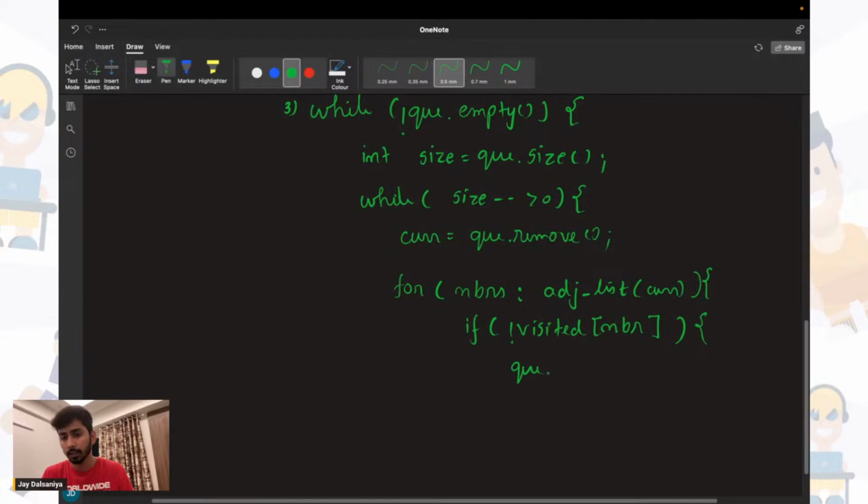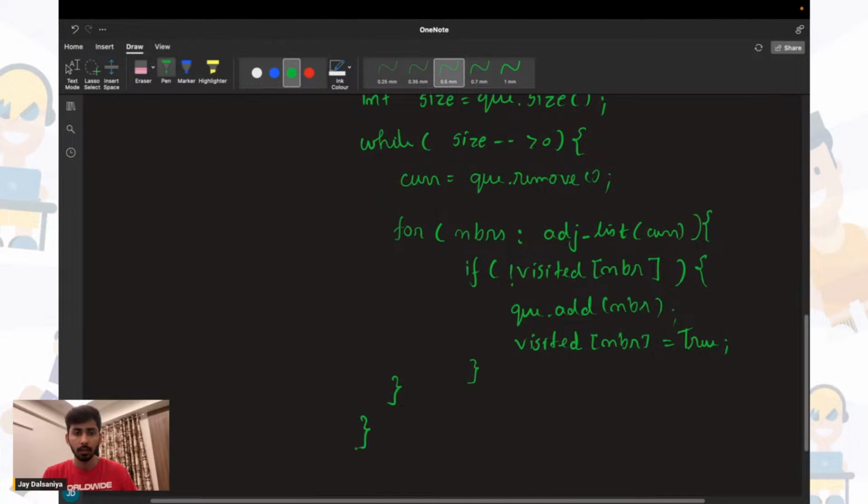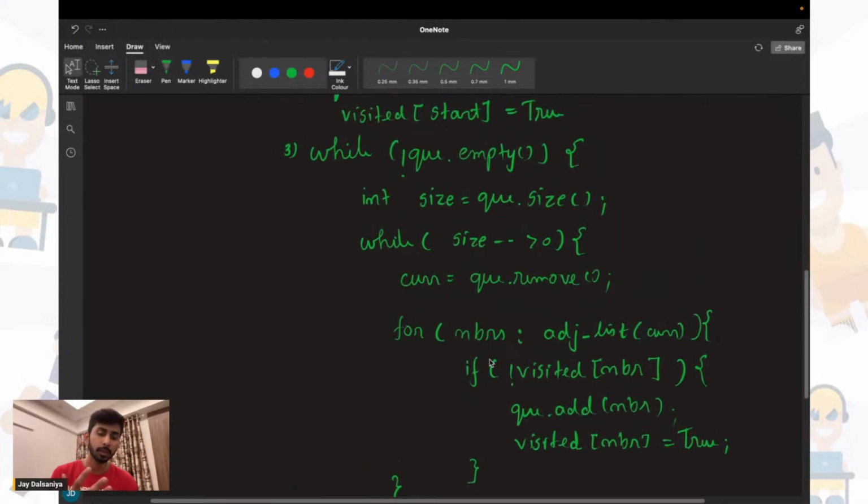So just insert it, queue.add, and along with the insertion, what do you need to take care of? I need to mark it as visited: visited of neighbor is equal to true. So mark the neighbor as visited. And here is the end of our algorithm. So when should you print the element? Whenever you remove the element, print it in the output.